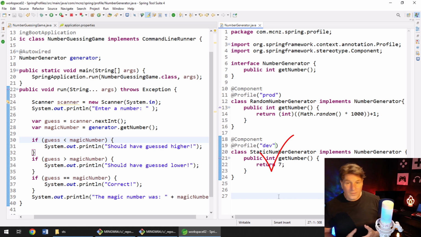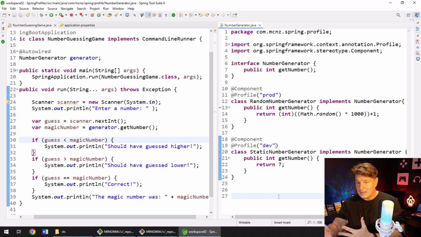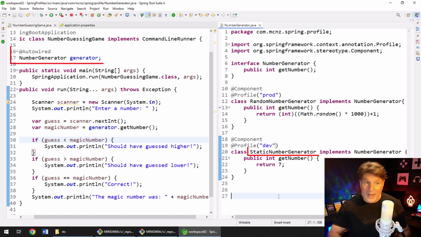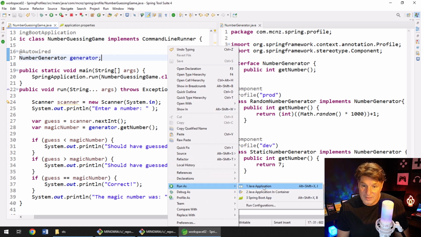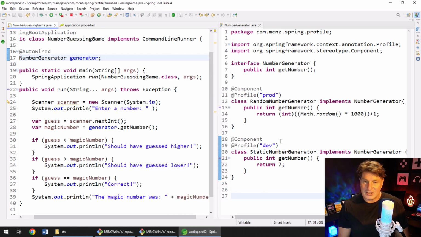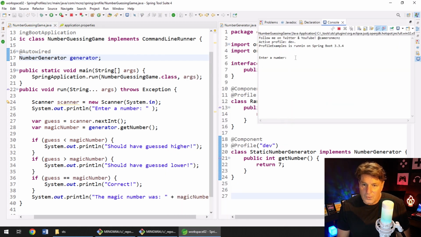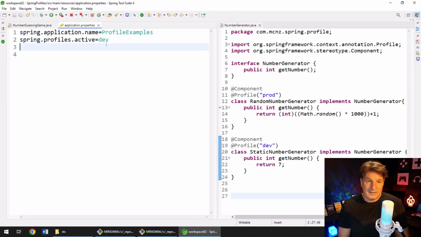And so now anytime we run in dev, it's going to be the number 7 that gets wired into the application. It's going to be the static number generator that gets wired in on line 17. When we ask for a number on line 28, it's going to give us the number 7. And if we want to test that condition where we nail things right on the money, we can say run as application. When it asks us for the number, we can type in 7 and boom, the magic number was 7.